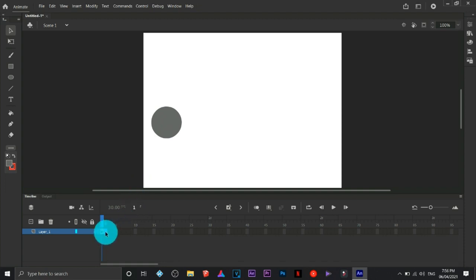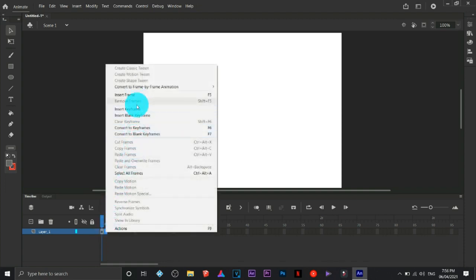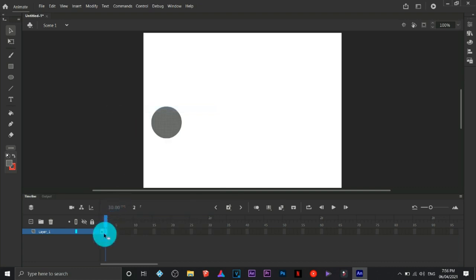So if you wish to add a new frame, you can right click and click on Convert to Keyframe or Insert Keyframe. I prefer using F6 to insert or convert a keyframe. Press F6 and automatically it will create a new keyframe. So what I'm doing right now is I'm trying to move the object while I'm creating a new keyframe, so that it will have some sort of an animated effect.